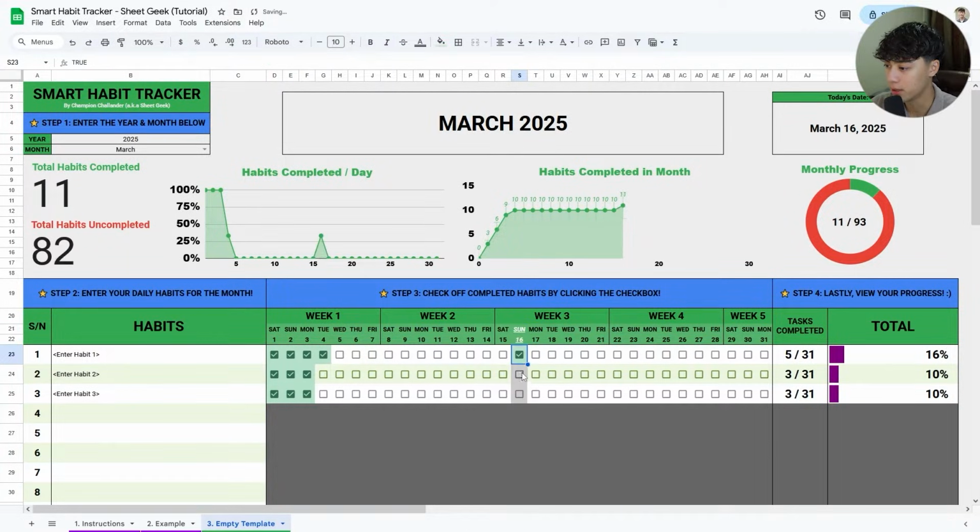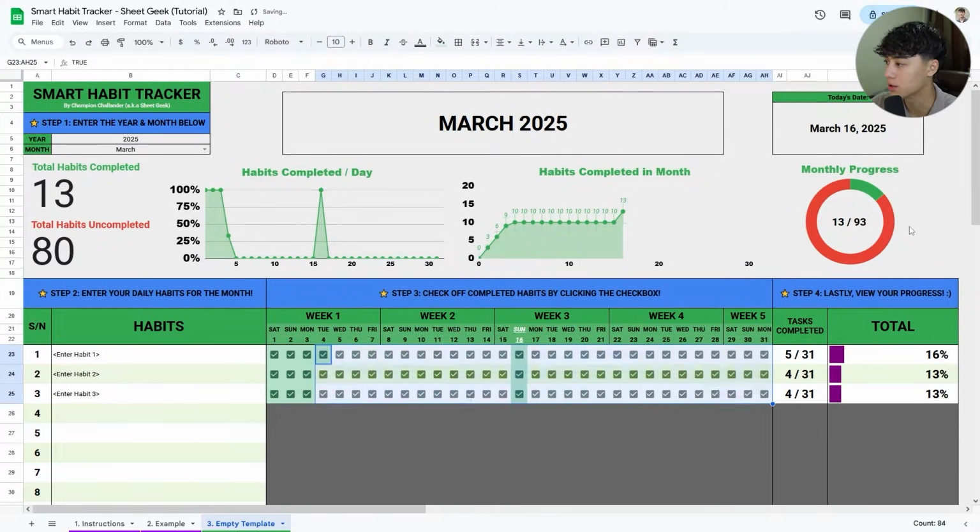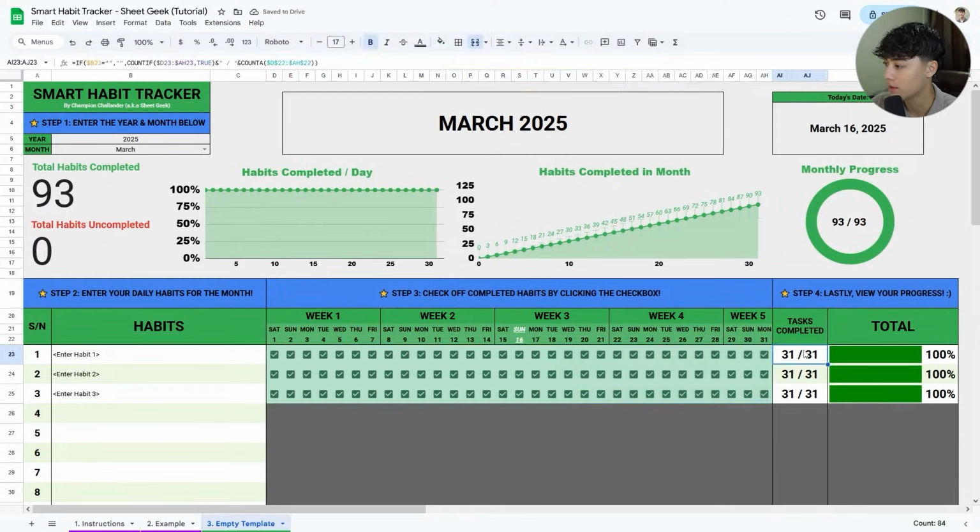Let's say if you complete it, as you can see, the running total will show you how many tasks are completed throughout the month. Then we have our monthly progress here, pretty self-explanatory. Once you complete everything, it will also turn green as well. Then we have our tasks completed over here, which updates automatically along with the progress bars and the progress percentage. That was a quick overview of what the sheet actually does.